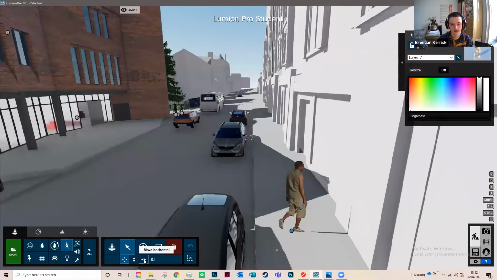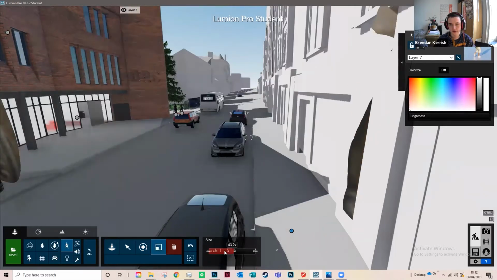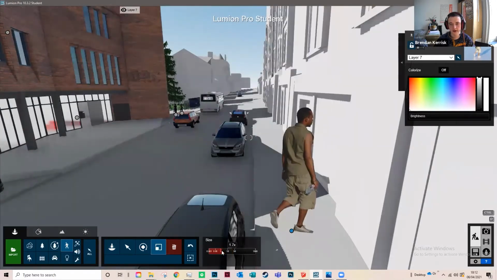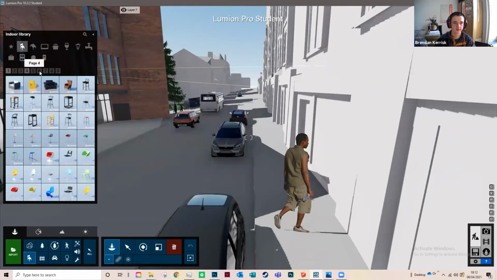You can also scale it, so just rotate and then scale, so you can make it a giant or whatever. And it's the same principles with the furniture. You've got your indoor furniture, all of which here is built in.